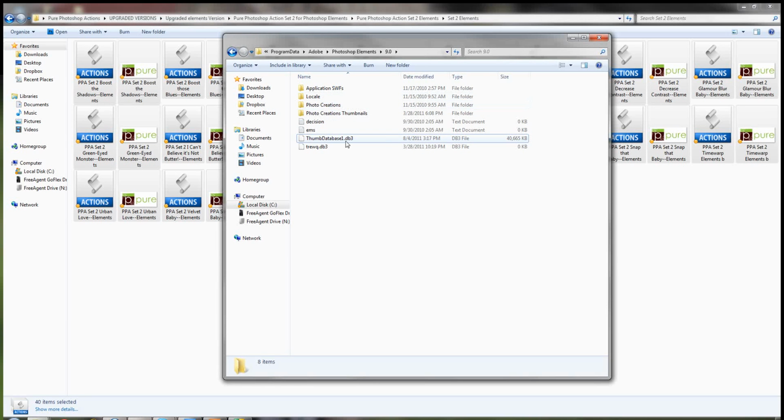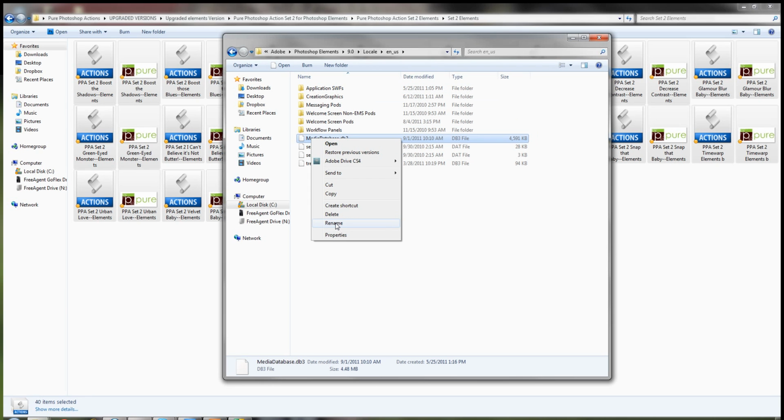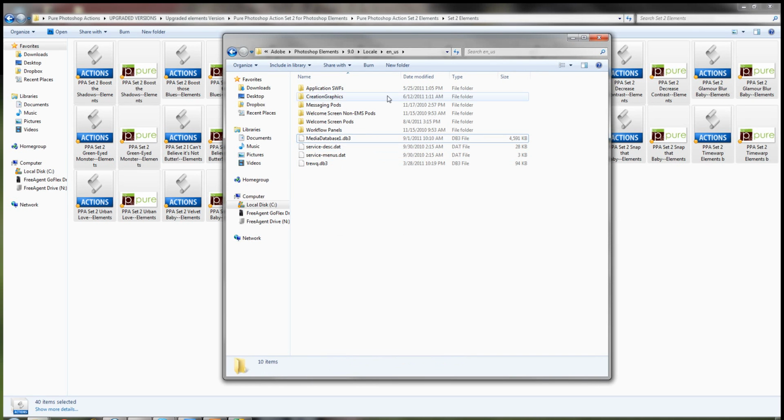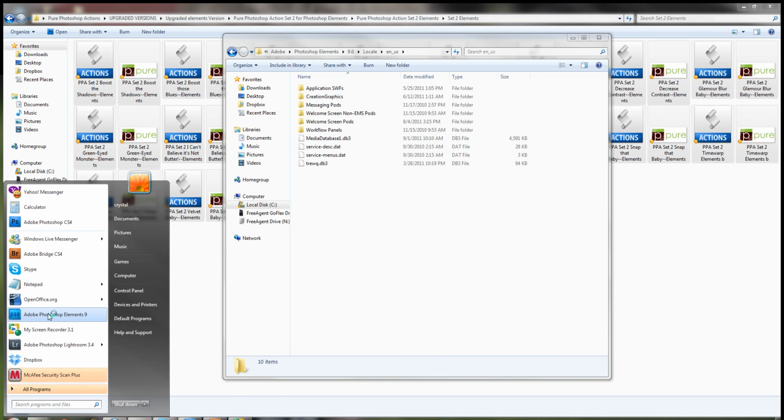So you're going to rename the thumb database, and you just put a 1 there. And then you're going to come to Locale and NUS, and I'm going to rename the media database one. Rename, and I'm just going to put a 1 there. Alright, so now I've renamed those. So now when I open up Elements, it's going to rebuild that database.